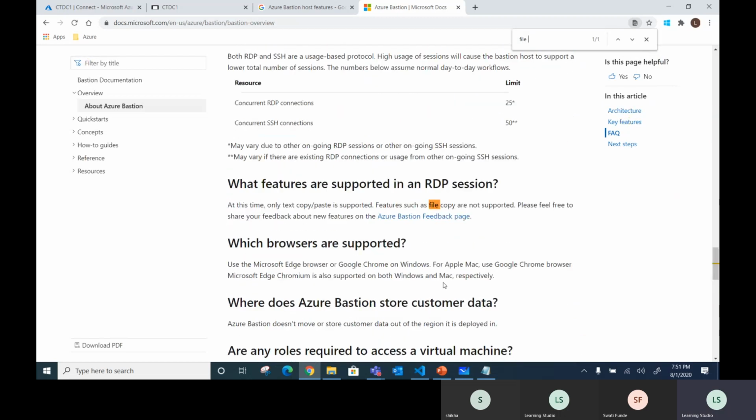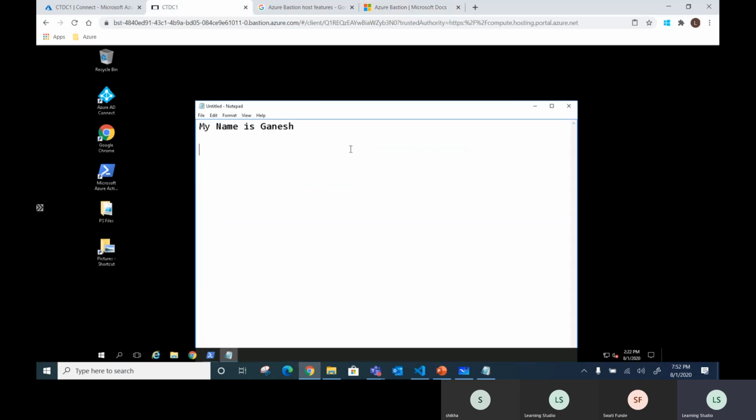File copy. Okay, so you can see what features are supported in an RDP session. At this time, only text copy paste is supported, which is not working in our case. There might be some glitch. Okay, it's absolutely fine. But features like file copy are still not supported. Feel free to share your feedback. So there might be some problem doing a copy paste, but it does support copy paste because I have done this many times in the past. You may try it in your labs to see if that allows. But yes, this is how you can connect to your virtual machine using a Bastion host.